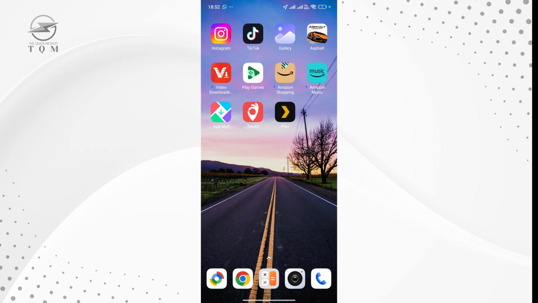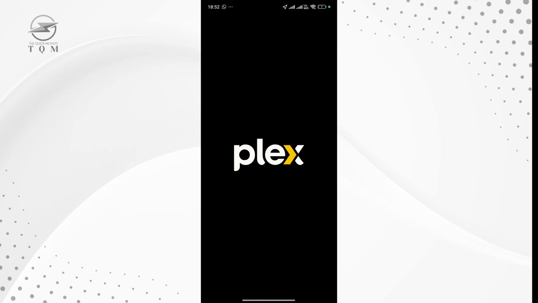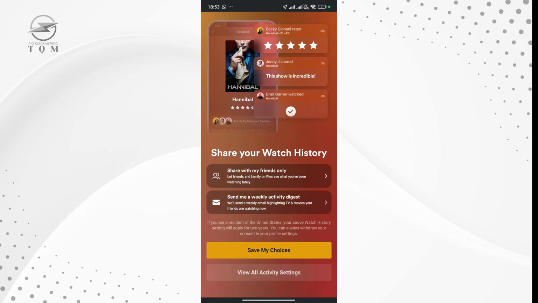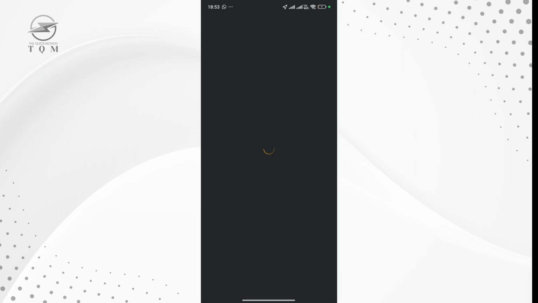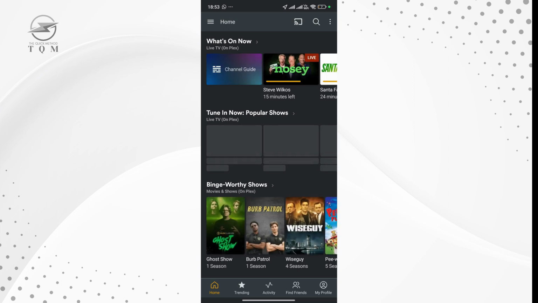Let's dive in. Watching movies on Plex is actually pretty straightforward. First, you'll want to open the Plex mobile app on your device. Once the app is open, you'll need to sign into your account. After you sign in, you should be greeted by the homepage interface. From here, you can browse through a variety of movies and TV shows to choose from.